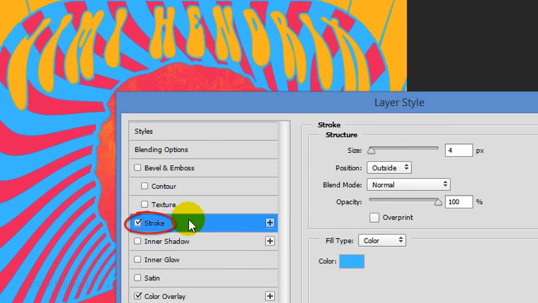Click Stroke, make its size 4 pixels, and the position is outside. Again, if your color box isn't your background color, click it and type in the background color's hexadecimal number.